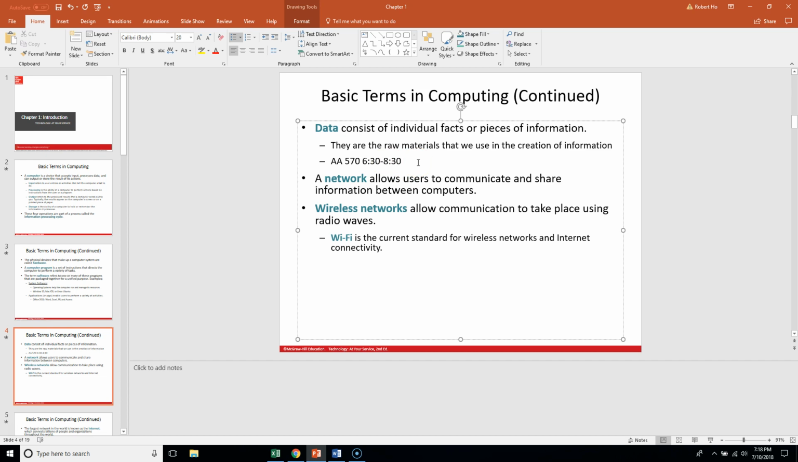But if I mention to you that my flight has arrived, my flight is American Airlines flight number 570, departing from Dallas Fort Worth at 6:30 p.m. and arriving in McAllen at 8:30 p.m. That means that is information, because we use this data to make a decision. Okay, that's called information.